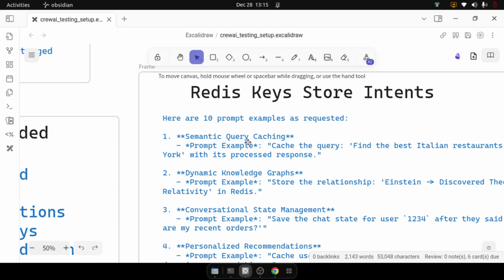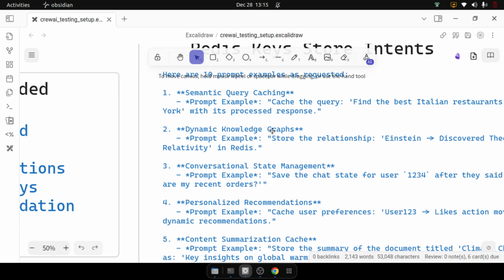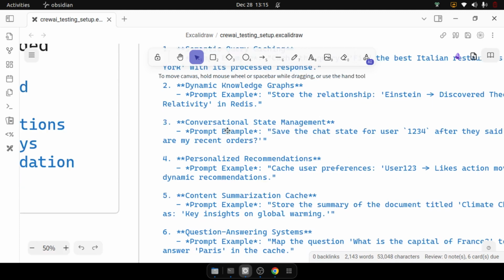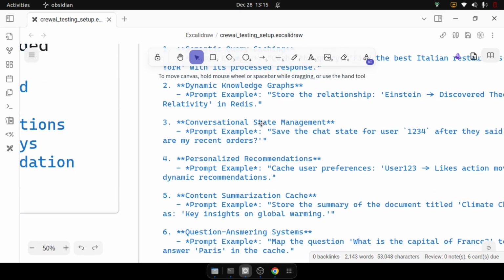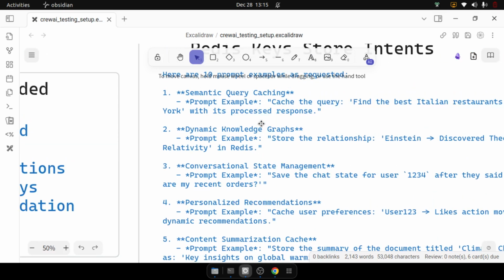So here are some 10 prompt examples for semantic query caching, dynamic knowledge graphs, conversational state management, personalized recommendation. These are all various ways you can use the Redis key to enable a very personalized and very high speed response to the users if you are building a chatbot.